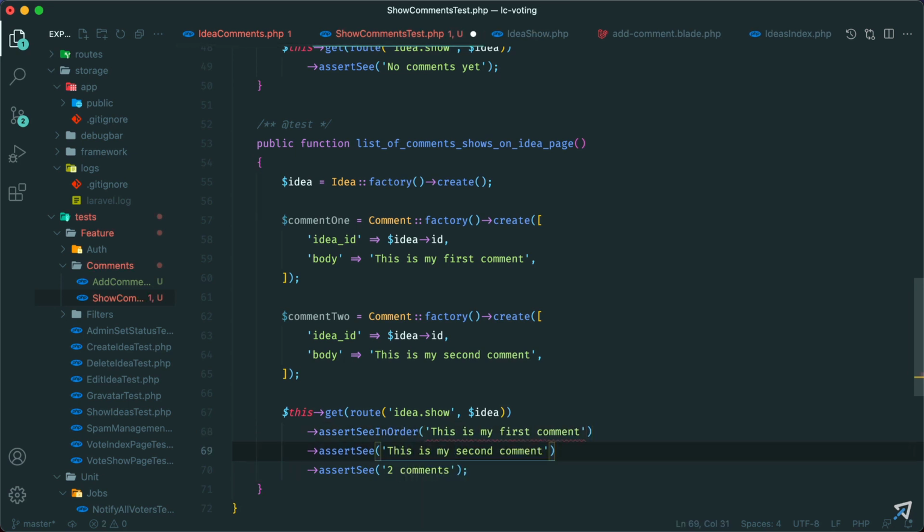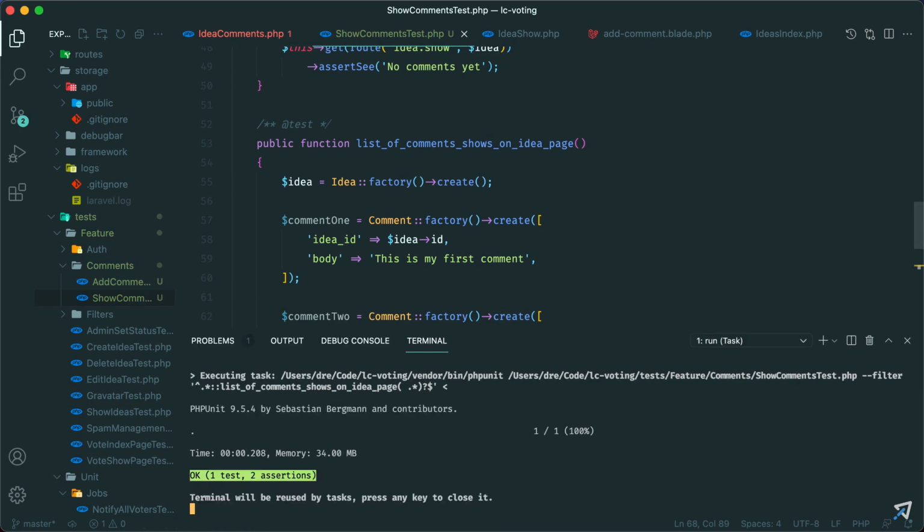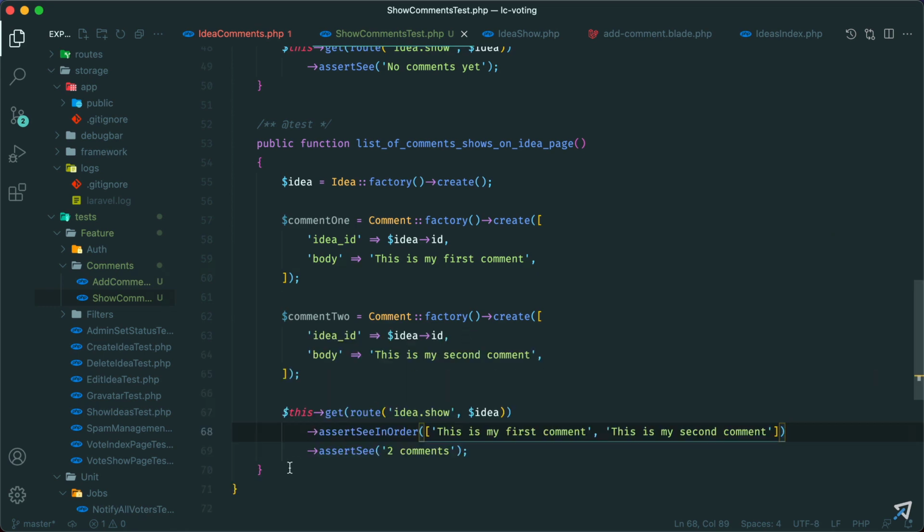If you want, you can use the assert see in order method, and assert that these two appear in order. So let's grab this, get rid of this, and make this an array. So this one should appear first, and then this one should appear second. Close the array, and this should still work. Okay.